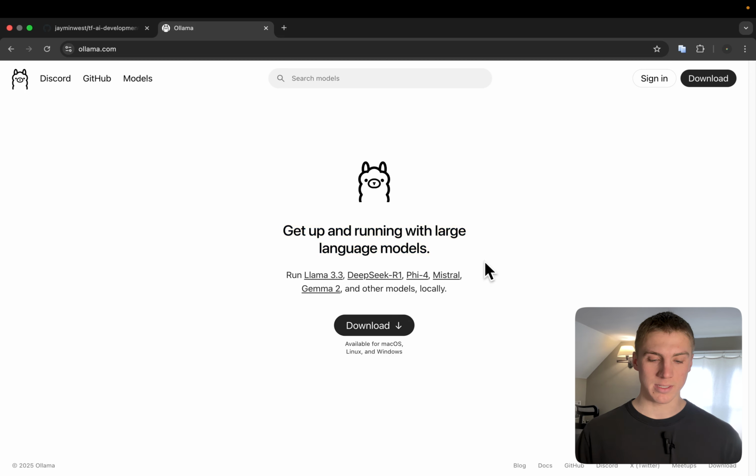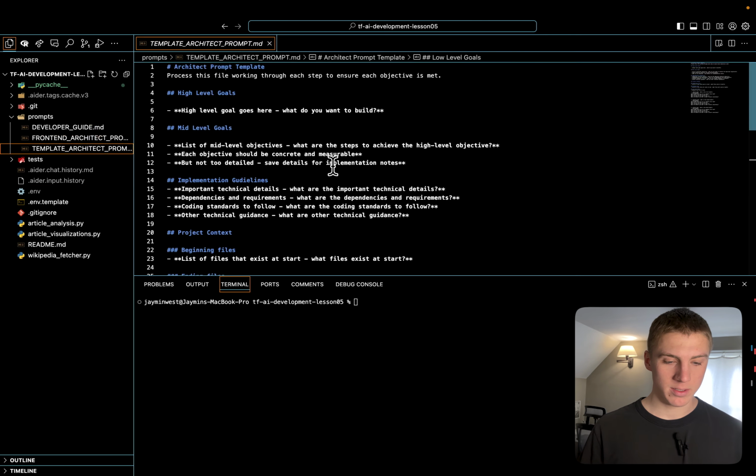There's great instructions here on the Ollama site as well as on Aider for how to get this set up and working with Aider. Once you have that good to go, we can start checking out this new prompts directory that is new for lesson 5 here, and talk a little bit about what is going on with these new larger prompts that we will be using with architect mode in Aider.